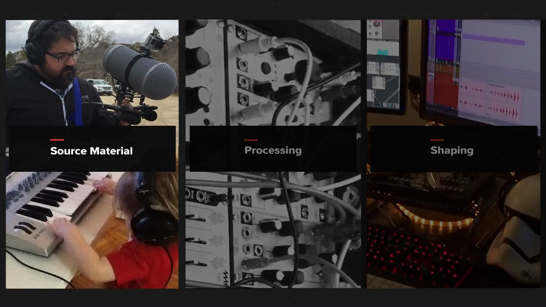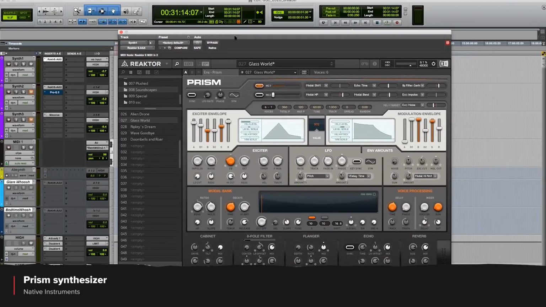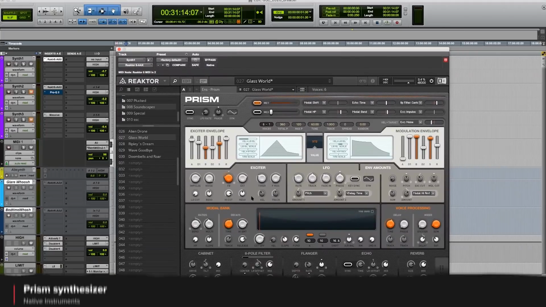I'm going to be using a synth. A little bit about this synth here. This is Prism. I really love Prism. Prism's a really great synth. A lot of cool things you can make, a lot of neat patches.